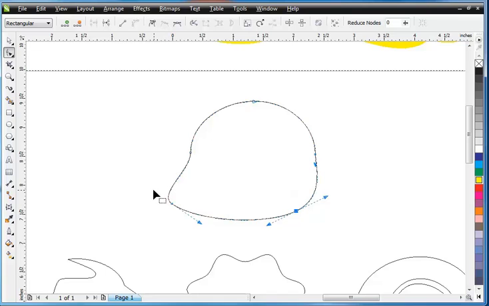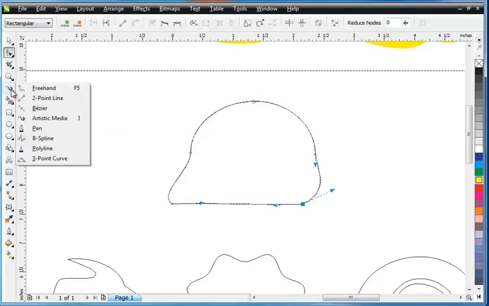Click twice here to add a new node. Select these two bottom nodes and change them to cusp nodes. We'll treat this figure as a base for the snail figure. Switch to Artistic Media tool.